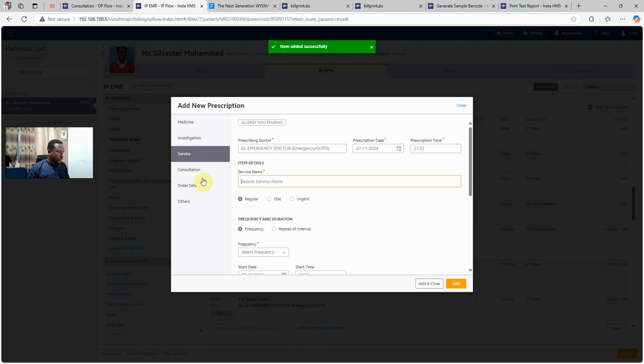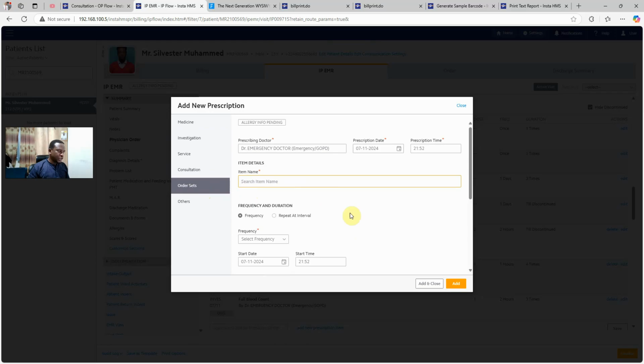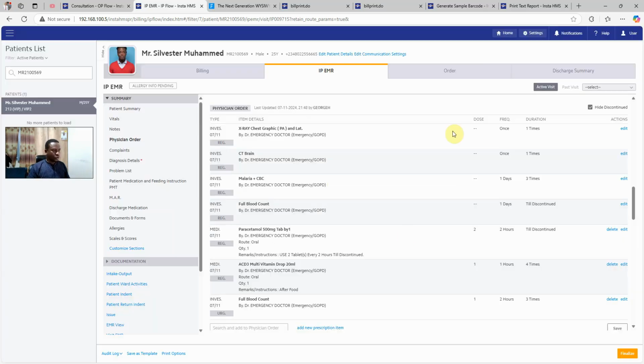So services is there, consultation, where you can request for another doctor to come and see the patient. Then service set. Service set is like having sets of diagnosis, diagnostic tests and other procedures in a pack. So you don't need to type all this in. For example, maybe a particular set you use to treat typhoid or malaria. So you don't need to be typing them one after the other. It's already preset. So once you type it, that will come, you just add straight. So let me close this.